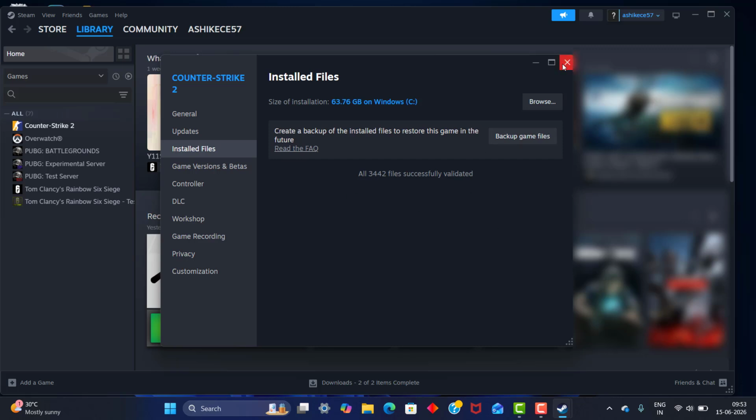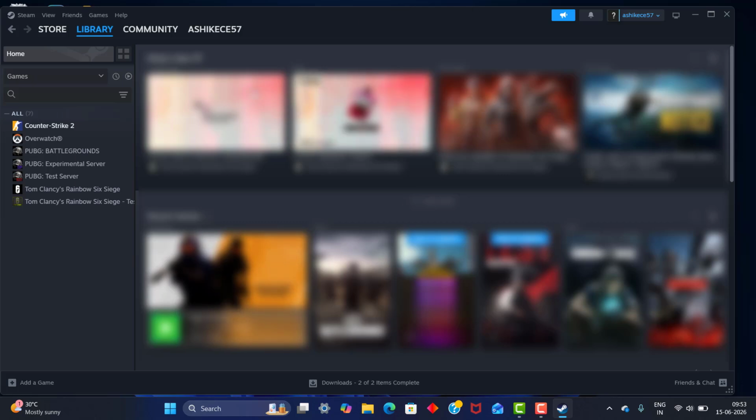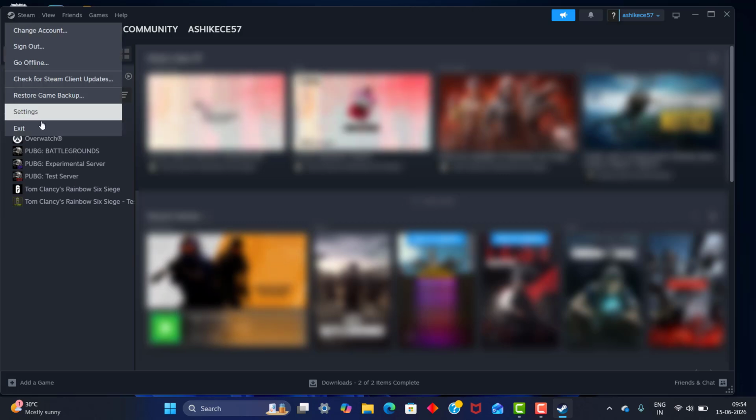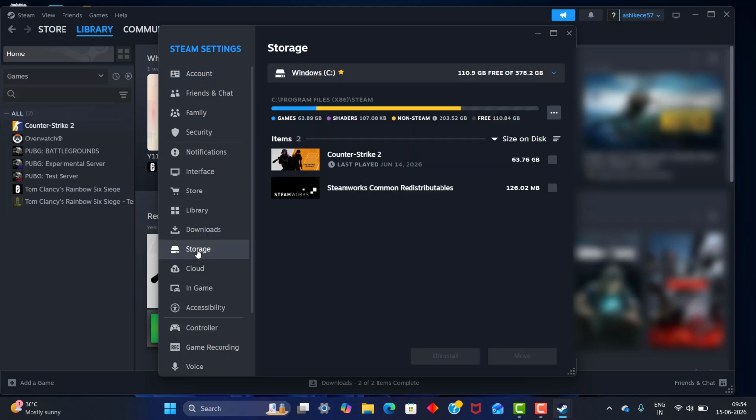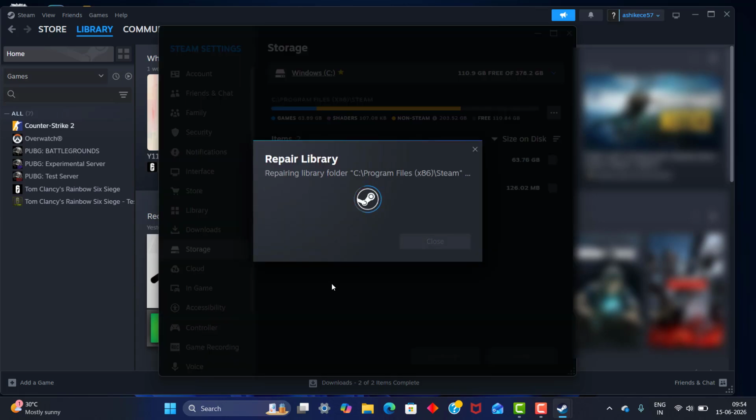After that, you need to close it and come to the next step, repair the Steam library folders. For this, go to Steam, click settings, click storage, and make sure you have enough memory space. Around 40 to 50 GB of memory space available means it's good. Click the three dot icon on the right side, click repair library, and wait for a couple of seconds to repair the library.